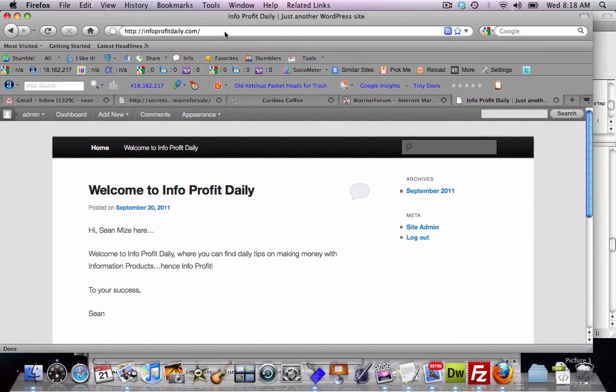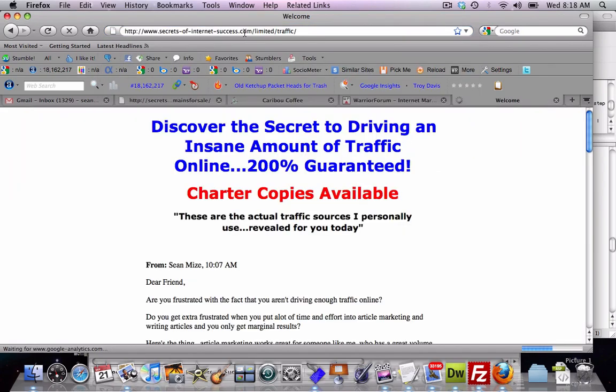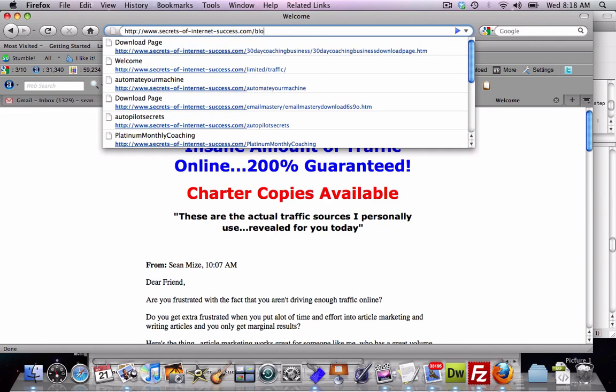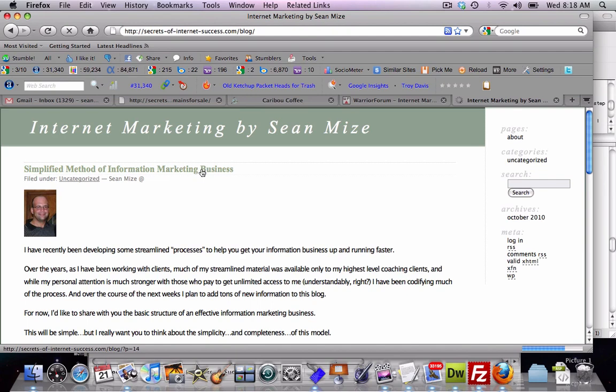However, the key with having an SEO plugin will allow you to have posts that look like, you should be able to see this top bar on my screen. So we've got infoprofitdaily.com. If we did not have an SEO plugin on here, I think I can show you one that I don't have it on. I believe that if we click on this, you see up here it says blog / P equals 14.